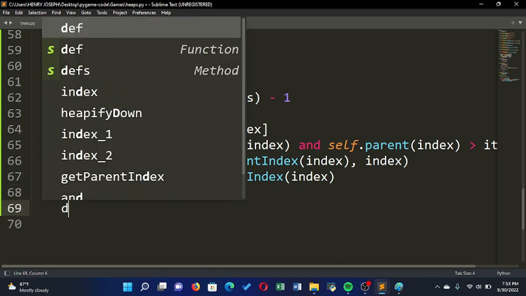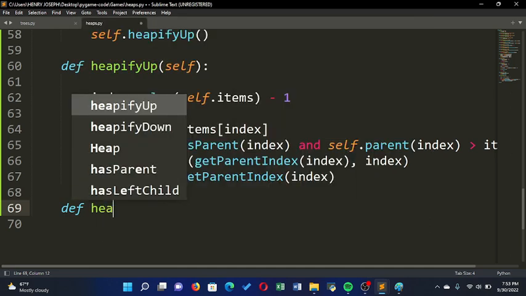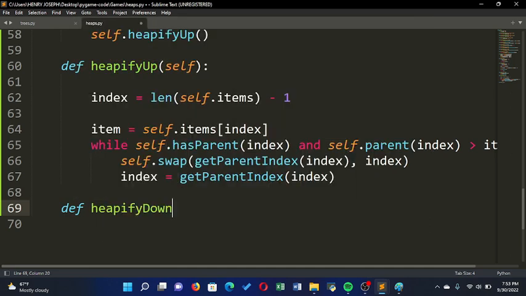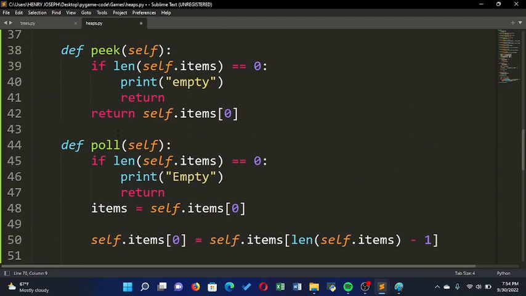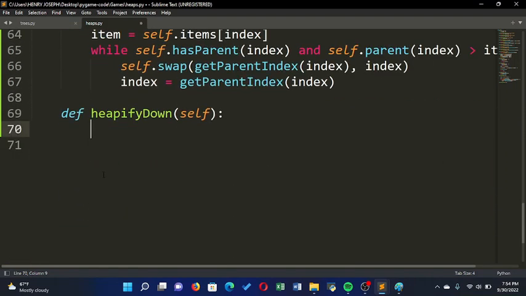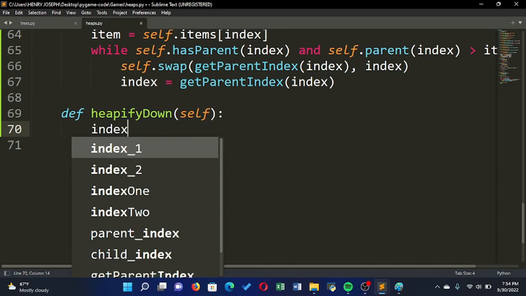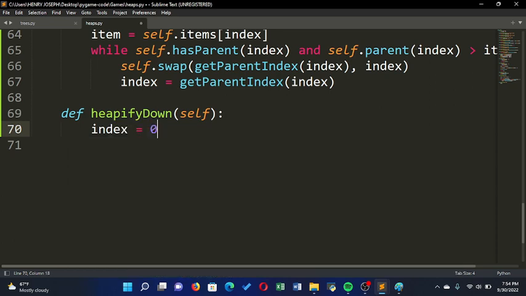Now we're going to do another function and we're going to call it heapify down. It will take in self. Heapify down, we usually call it from pop. That's when we take the first element in the heap. So now we want to heapify the last element in the heap. We have brought it to be the first element in the heap. Now we want to heapify it down. So our index in this case will equal 0.